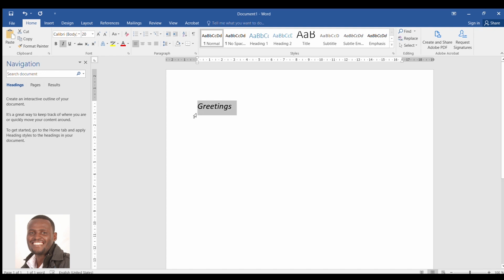Perhaps I put italic. Then after highlighting, I copy. I'm not cutting. Cutting means removing that thing there, but copy means you are just taking a sample of what is there. Copy. Then I click there and press enter. After pressing enter, I go to the paste option. Option 1 gives me the original that I typed there. Option 2 gives me the same. Option 3, let's see, it gives me the same.